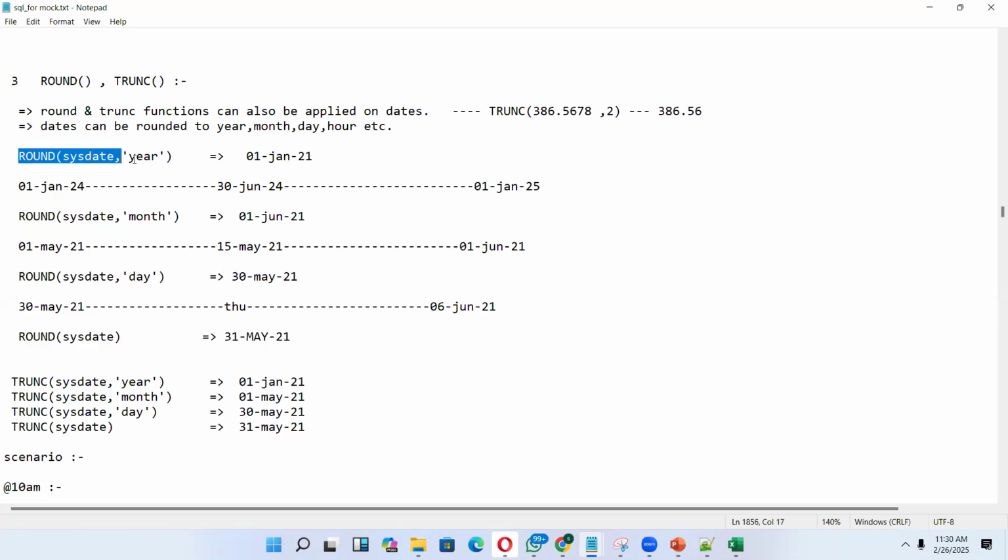For example, round off this date with respect to year. Just tell me, guys, to find the average: round function or trunc function is based on what? Average, right? So with respect to year, what is the average? For example, 01 January 2025 is the starting of the year. What is the middle?